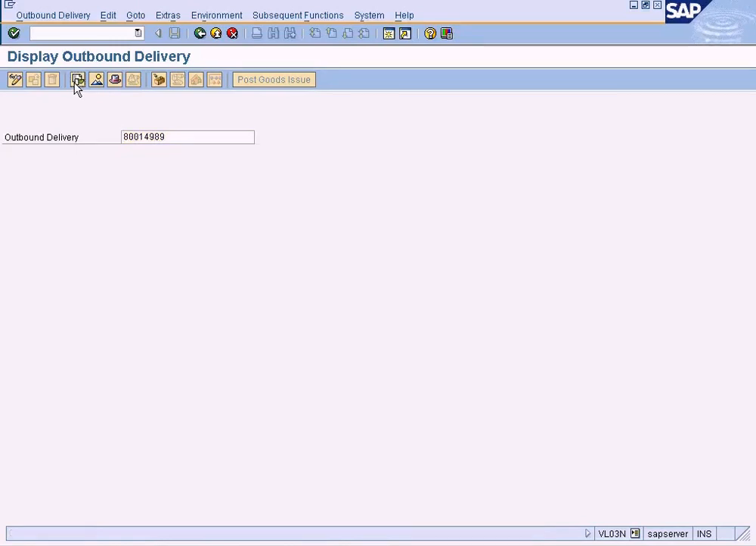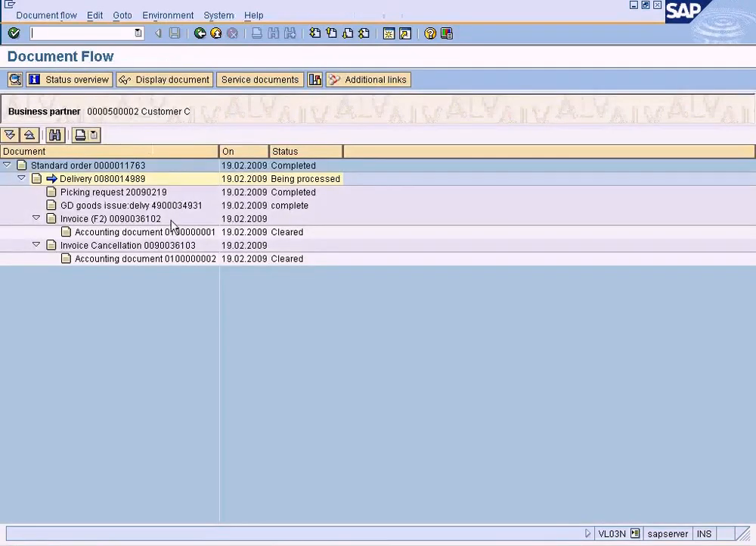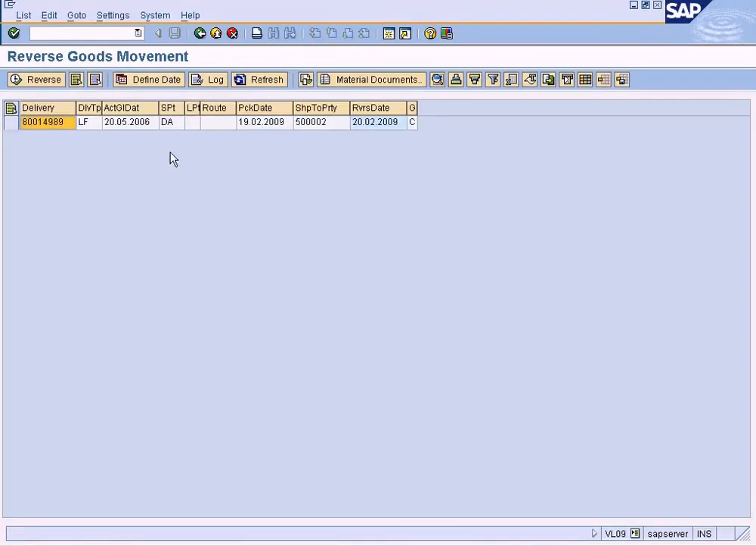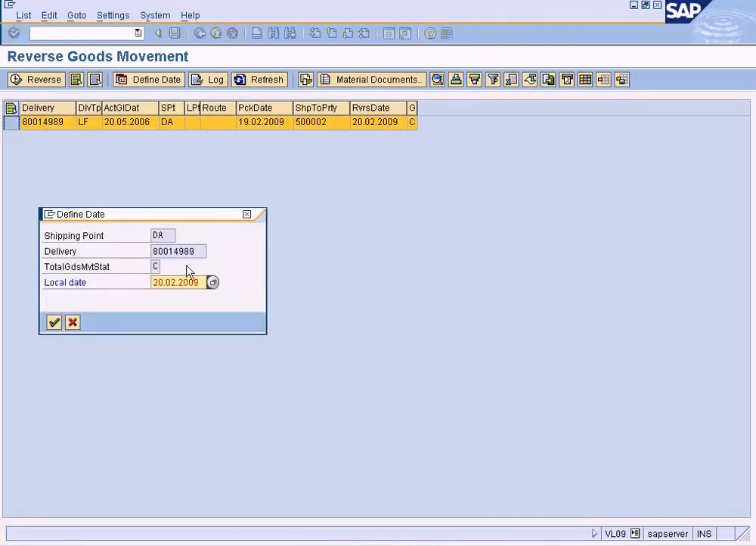Go to VL03N to display, and click on sales document flow. Most probably it wasn't successful because we get a SQL error, which is a database error. The whole transaction would have been rolled back. Let me try my best. It's not saved yet. Yeah, the cancellation is not successful yet. Let me try one more time.